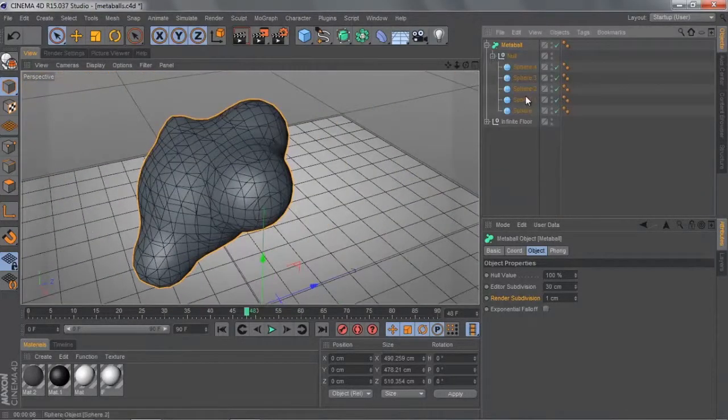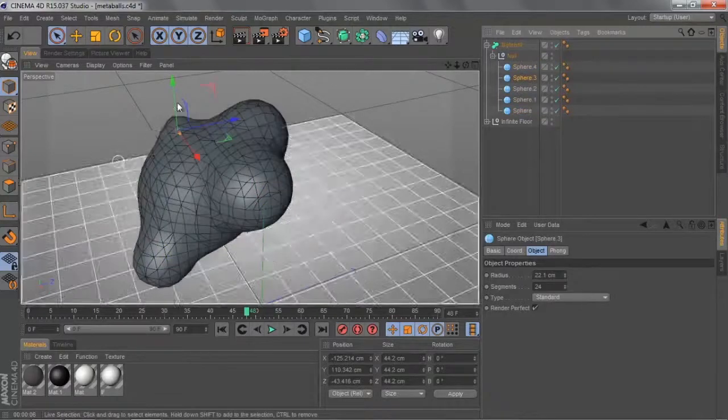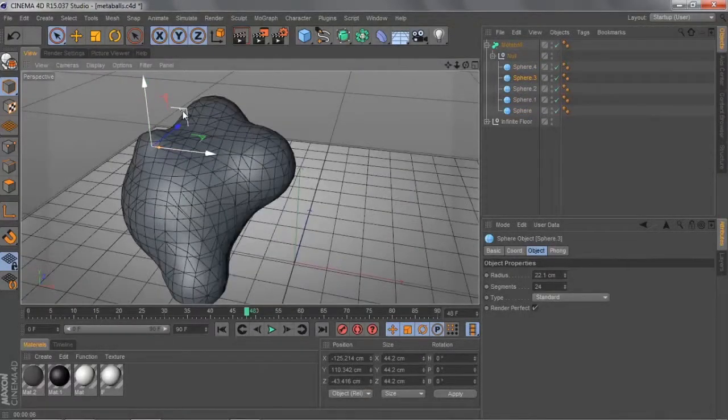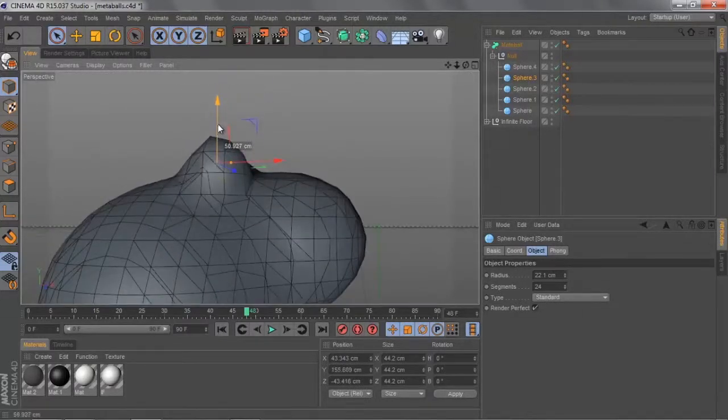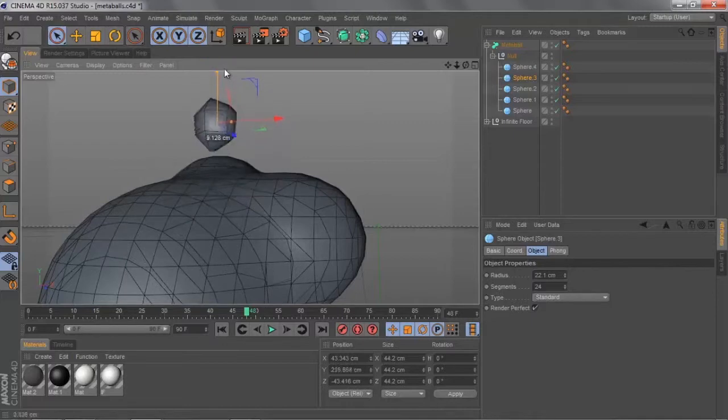So, as I said, if we want to move these around, they're still live editable, and you can plop up and down as it. If you look here, it squeezes and stretches, and it's always continually moving, which is really cool.